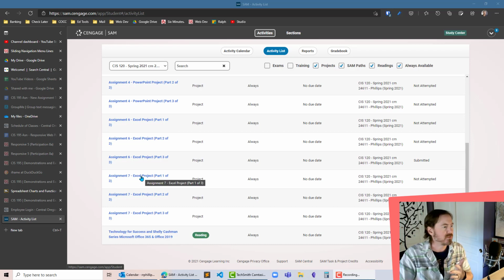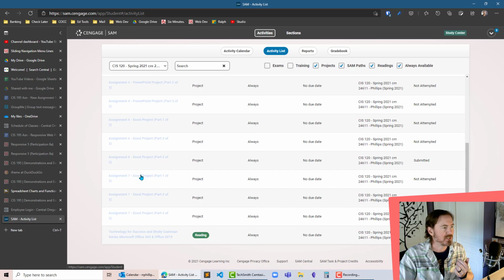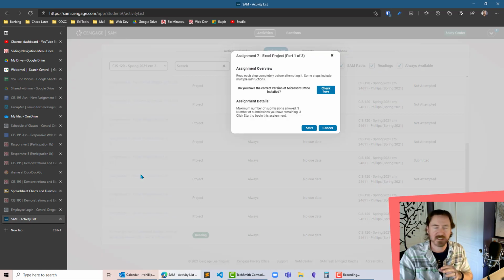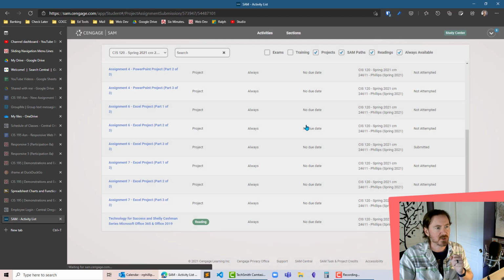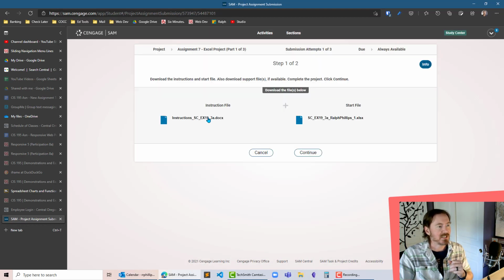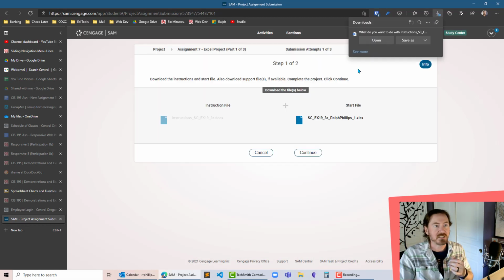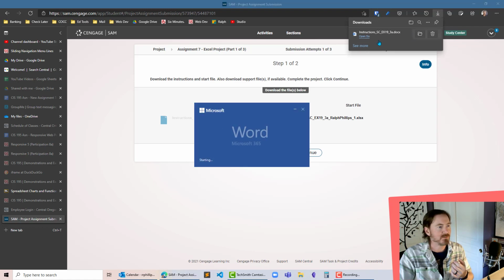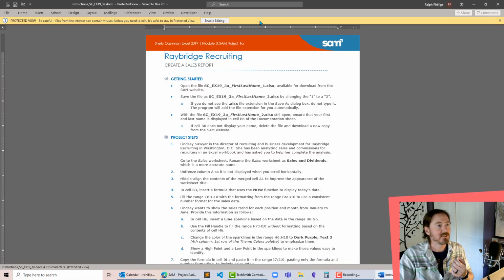Now I'm already in student view, and I think this is how I can go ahead and start it up here, so it should look pretty similar to your view. And yep, I'm going to go ahead and start this assignment. I'm going to open up the instruction file. That's a Word document, nothing tricky about that. And I'm just going to minimize that for now.